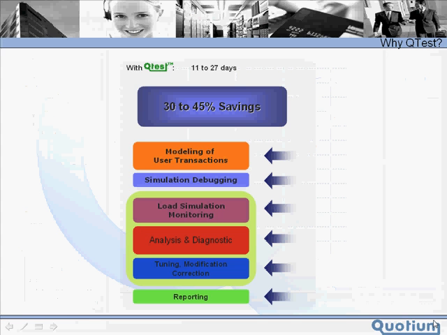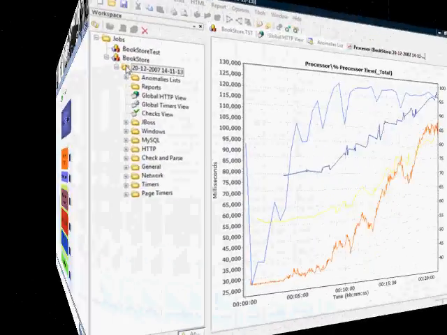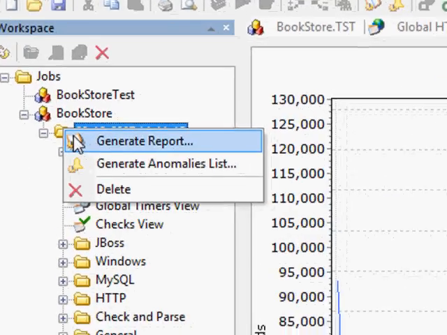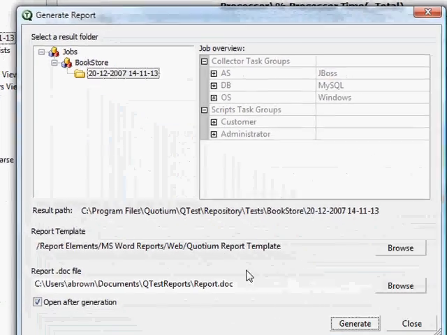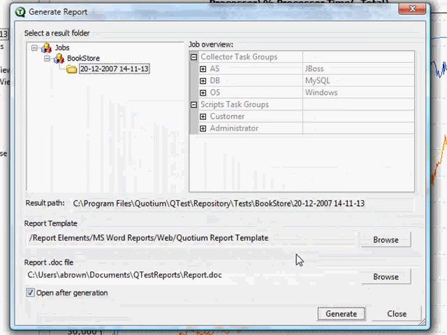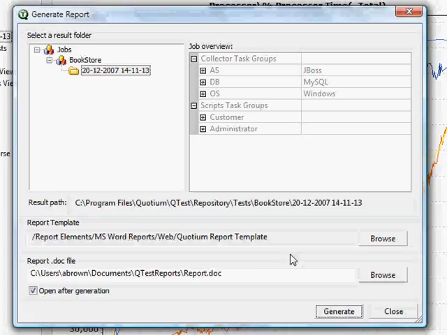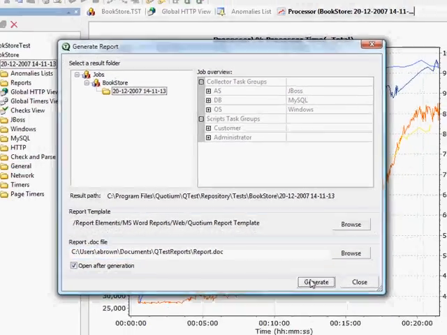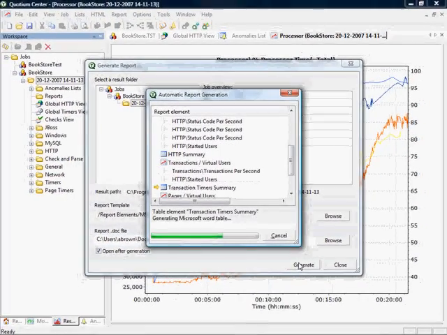So now we've looked at our results, let's see how we can quickly export them into a configurable Word document. All it takes is a right click on the set of results that we're interested in. QTest then asks me which report template I want to use, because of course this report is completely configurable, and then a file name to output it to. I then hit the generate button and QTest generates the report for me.